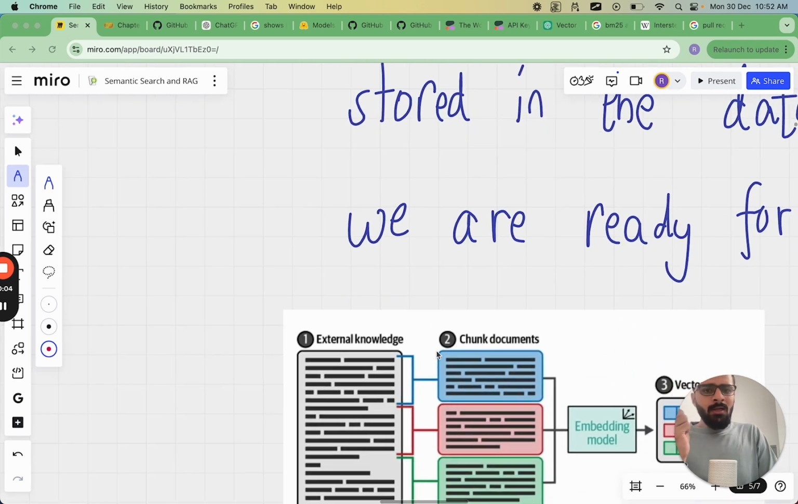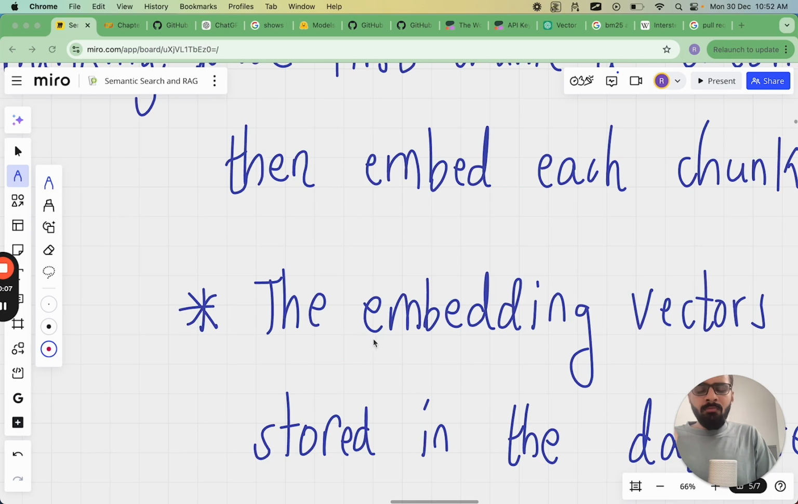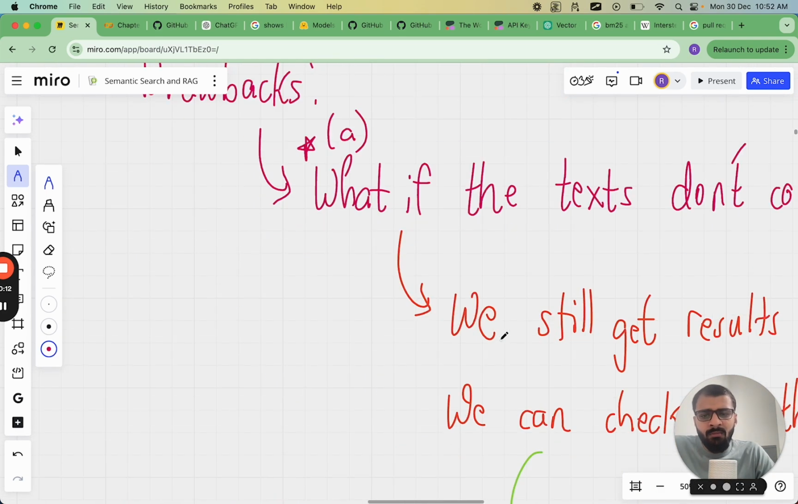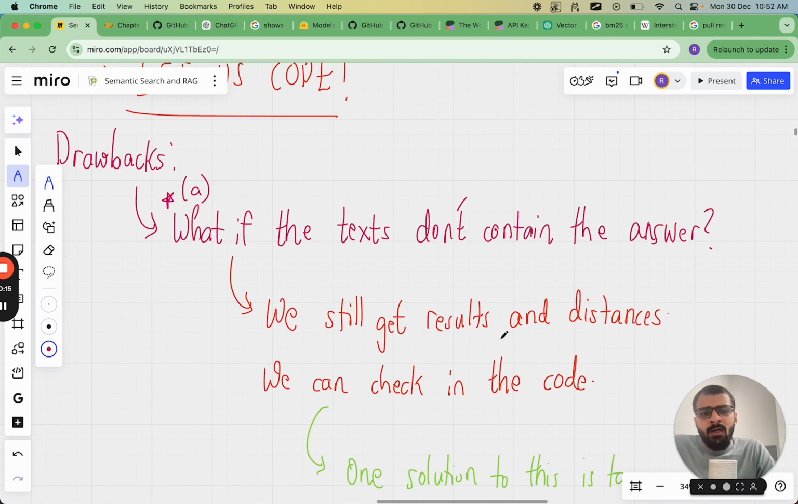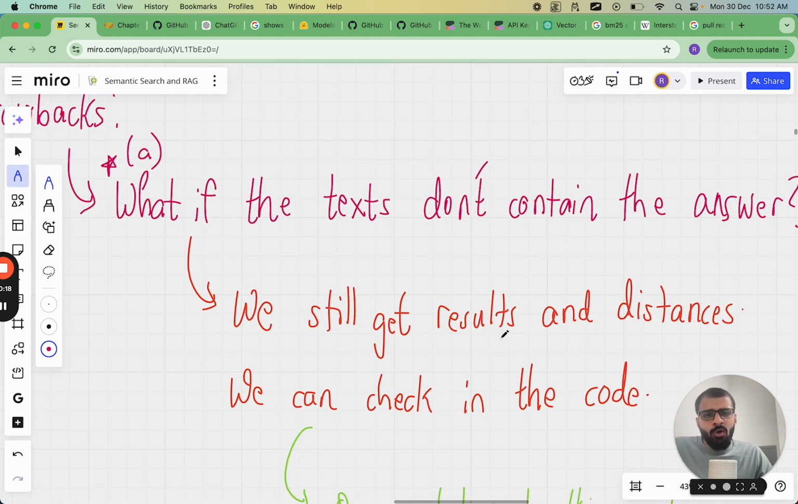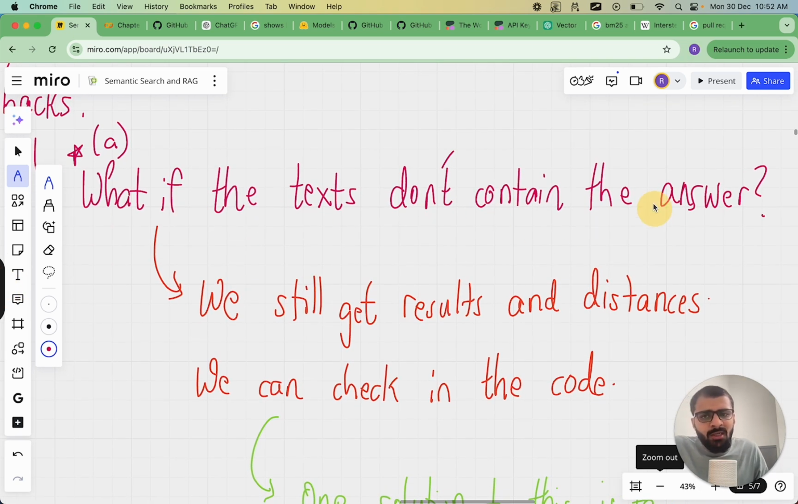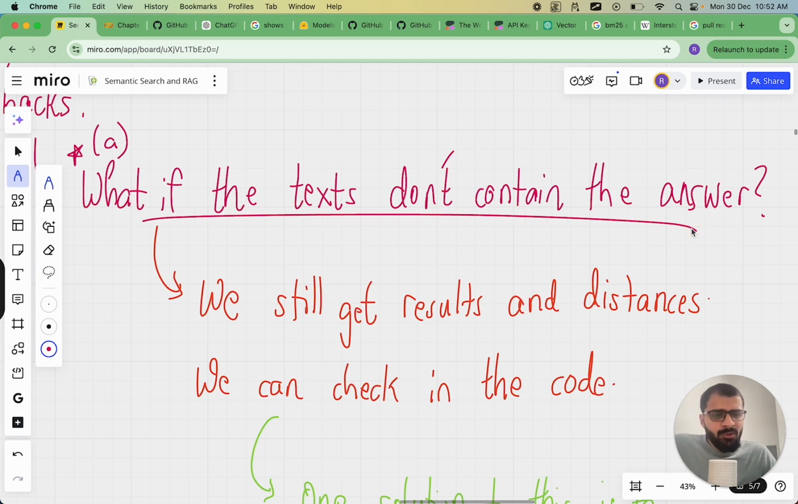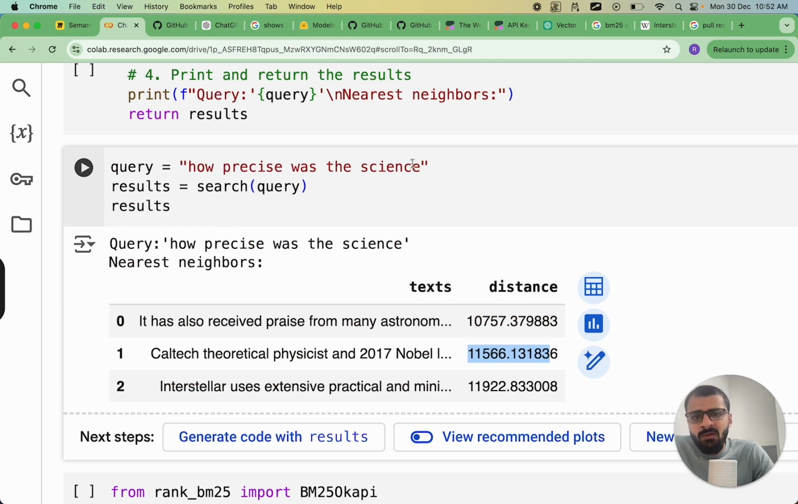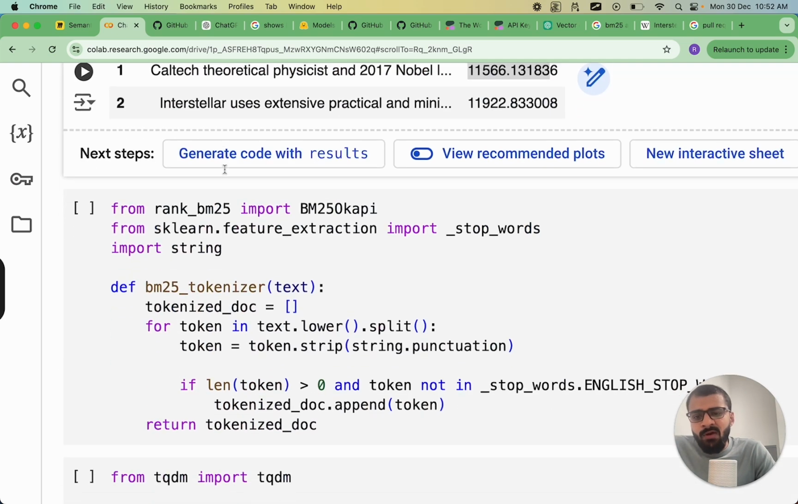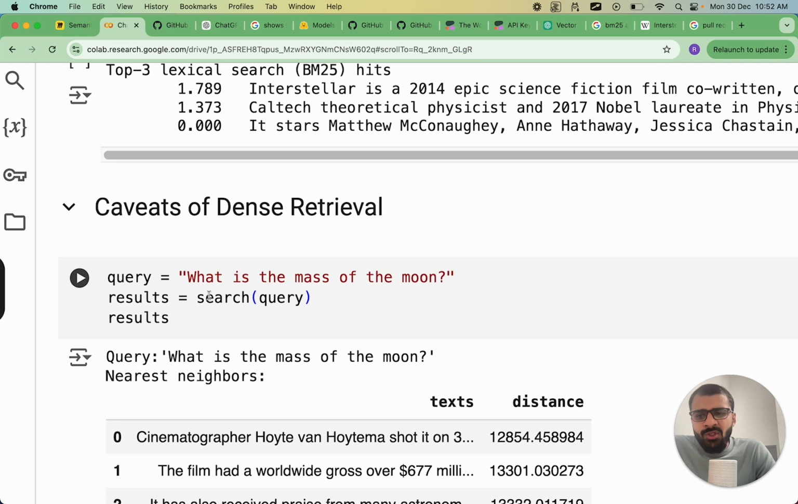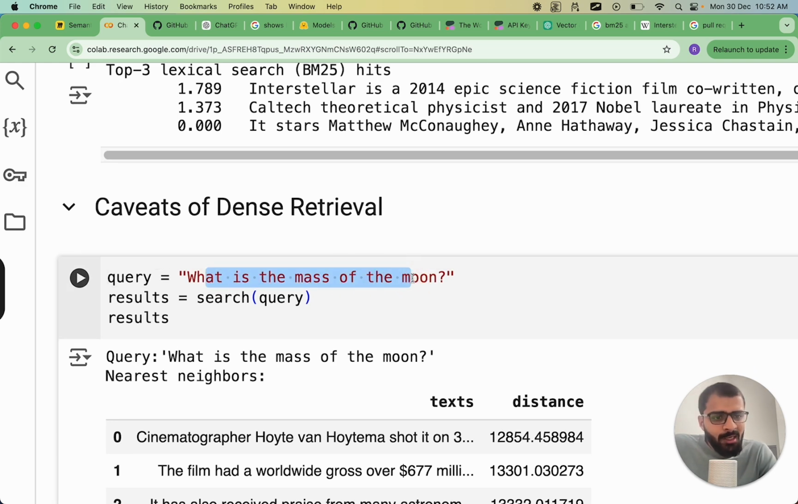Okay, now we saw different things related to dense retrieval, right? So you might be thinking, wow, this is such an amazing technique, but what about the drawbacks? Dense retrieval does come with its fair share of drawbacks, and one of the most important is that even if the text does not contain the answer, there is still some answer which is given by dense retrieval. So let's say the text is completely random. In fact, I've done this over here. If the question is what is the mass of the moon, this is not related to the text at all, right? The text is about the Interstellar film.